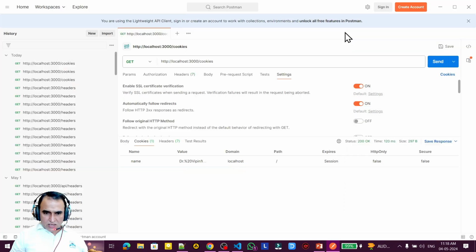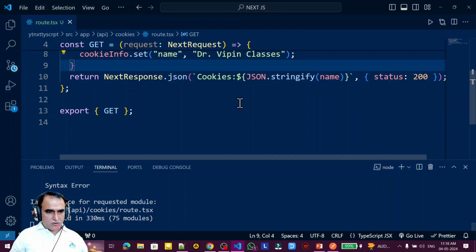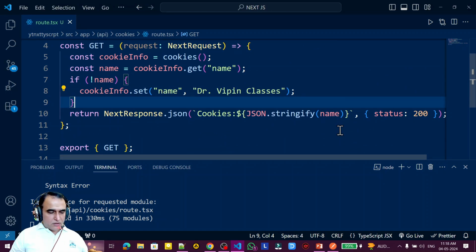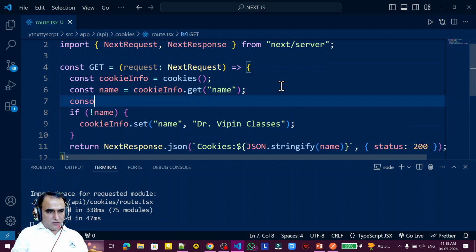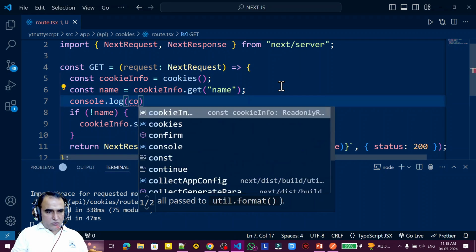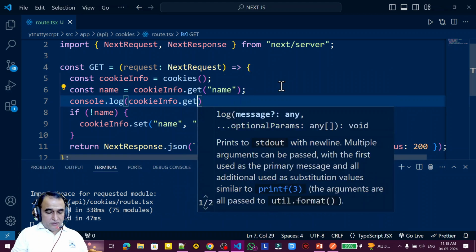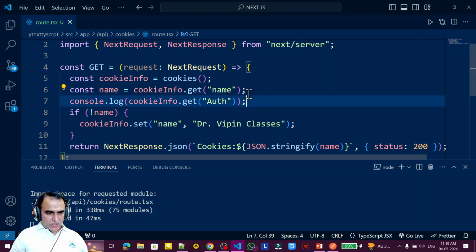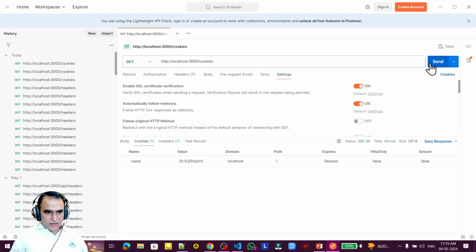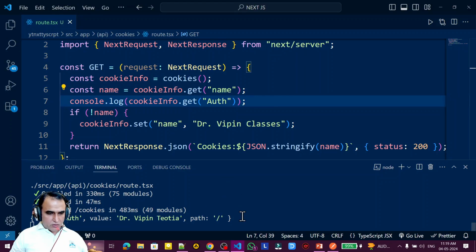Now the cookie is set. Try to see whether this cookie will be read by this application or not. So here I can read this information in the console also. I say console.log, and I say cookie info.get, remember that. And here I'm passing auth. If this cookie is available, then in the log we will see this value. So try to send it again like this, and you will see that cookie auth is also available here. And if I go there, you see auth is also available here.